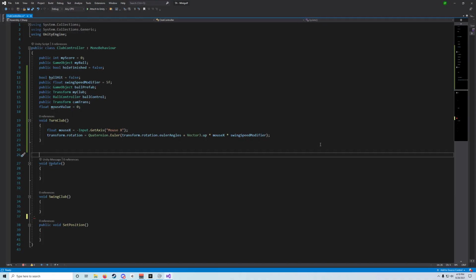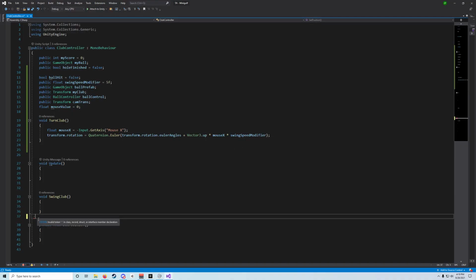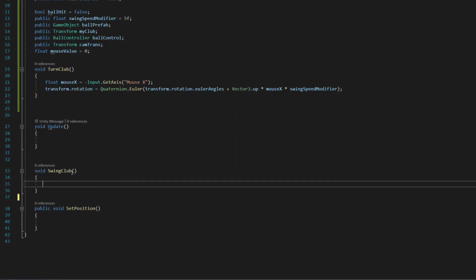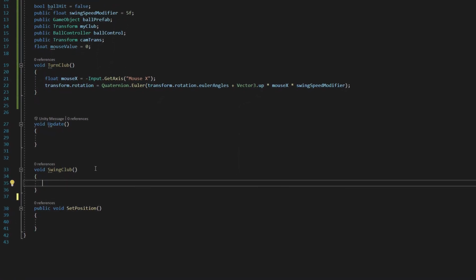Let's go ahead and get back into our club controller here, and we're going to start filling out our SwingClub method. This method is going to handle swinging our club and then telling our ball that it's time to move once we swing far enough.